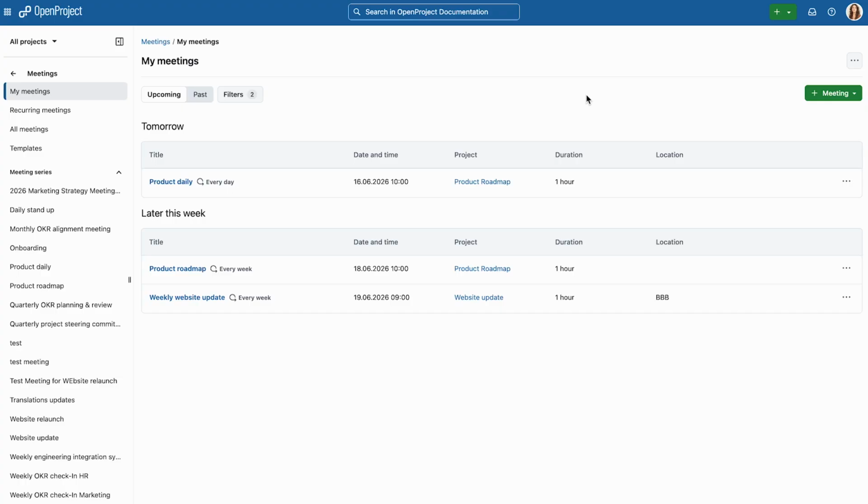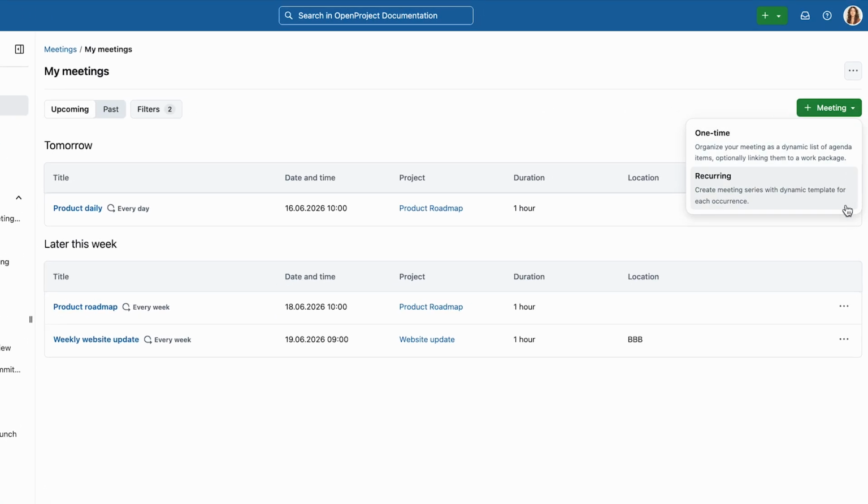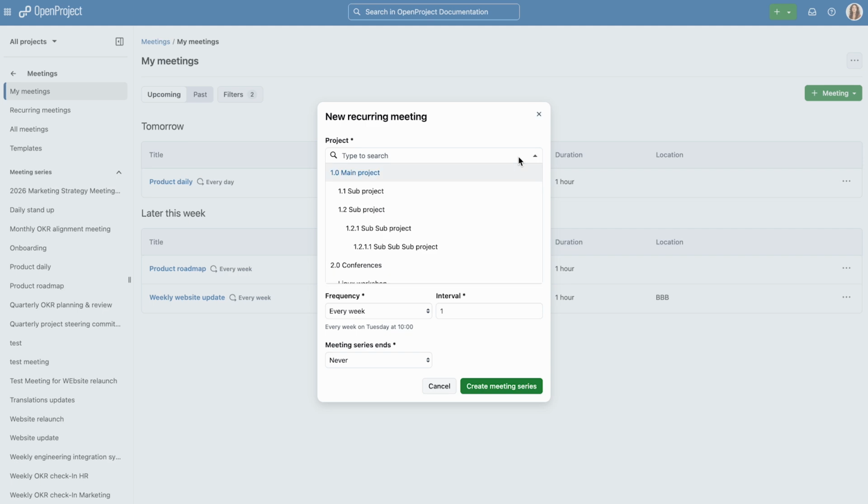To create a new meeting, click the green plus meeting button. You can choose between a one-time meeting or a recurring meeting. One-time meetings are ideal for single events, while recurring meetings can repeat on a regular schedule, for example, weekly or monthly. Now, let's create a recurring meeting.